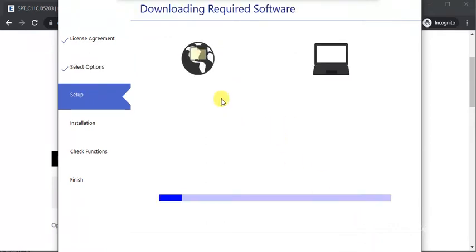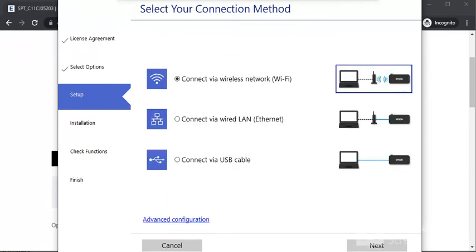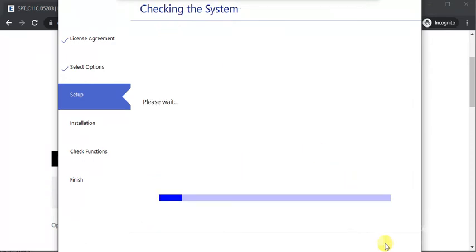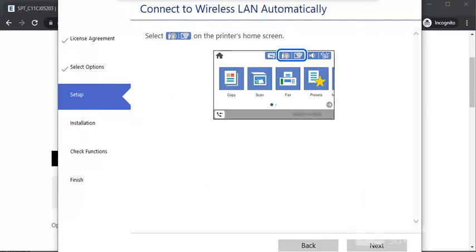Now it is downloading required software. Just wait. And now we need to select connection method, like Wi-Fi, USB cable or Ethernet cable. So I'm going to select Wi-Fi and click on next. Now it is checking the system, and you need to follow these instructions on your printer control panel and follow next button.